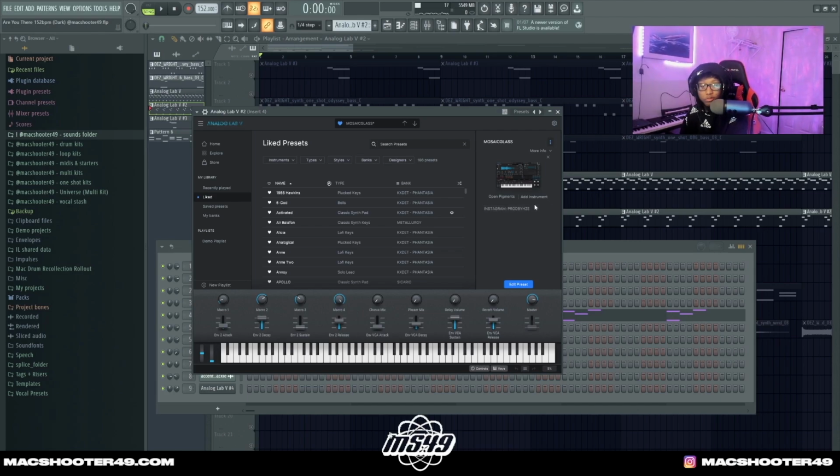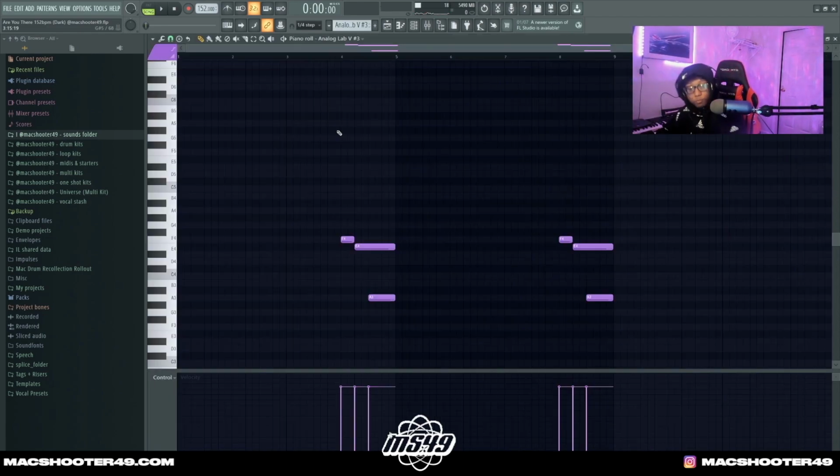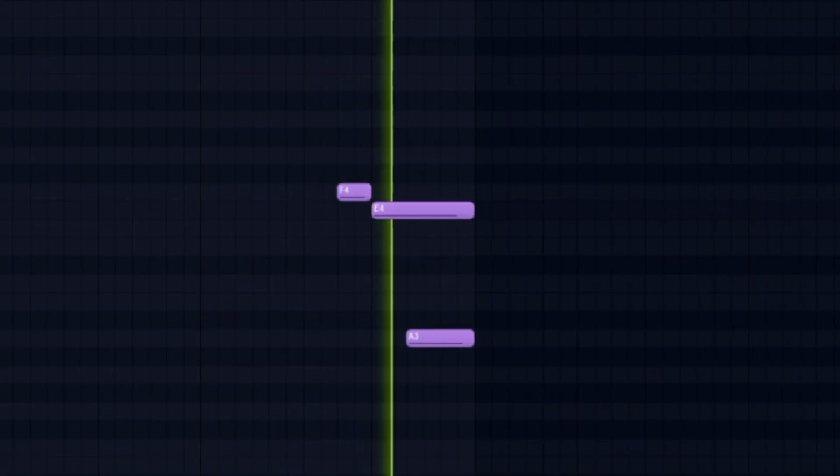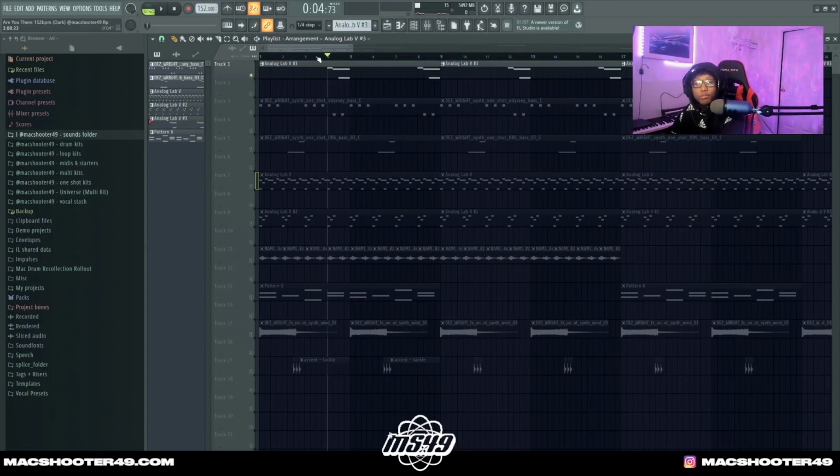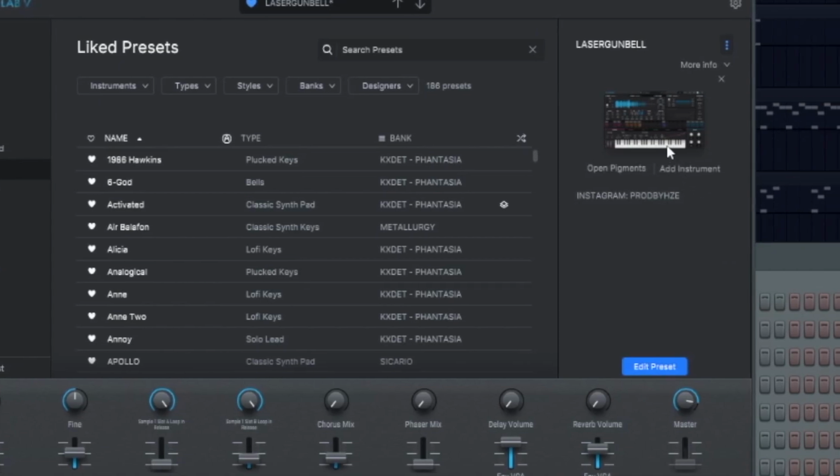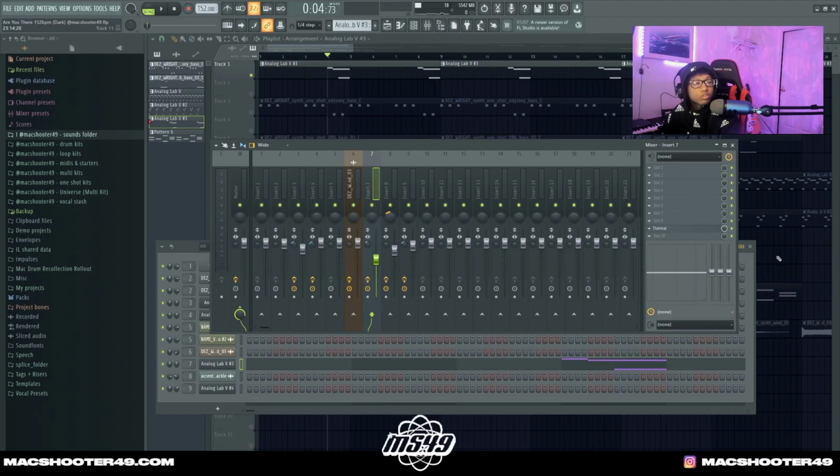This is also from his Eclipse bank, if I'm not mistaken, because I can't find the exact bank, but I'm pretty sure. Open up another Analog Lab with this little ear candy in the background. This little pad plays at the end of every 5th bar. Once again, HZE, this is called Laser Gun Bell. So I added some Thermal on here.